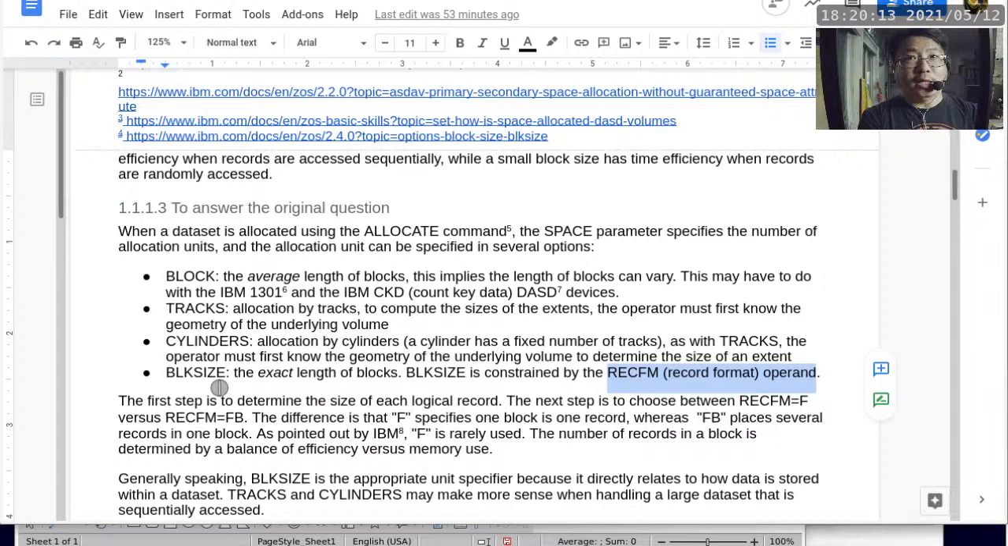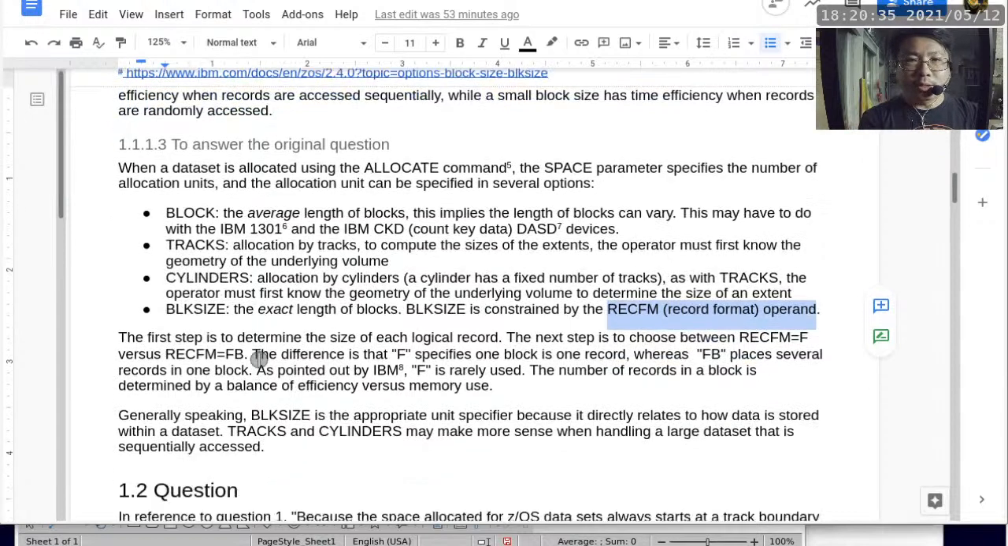I believe that is the parameter of LRECL, right? Logical record length. So block size and logical record length, there need to be a particular mathematical relationship between those two if you specify certain types of record formats. So we will talk about this in the next paragraph.